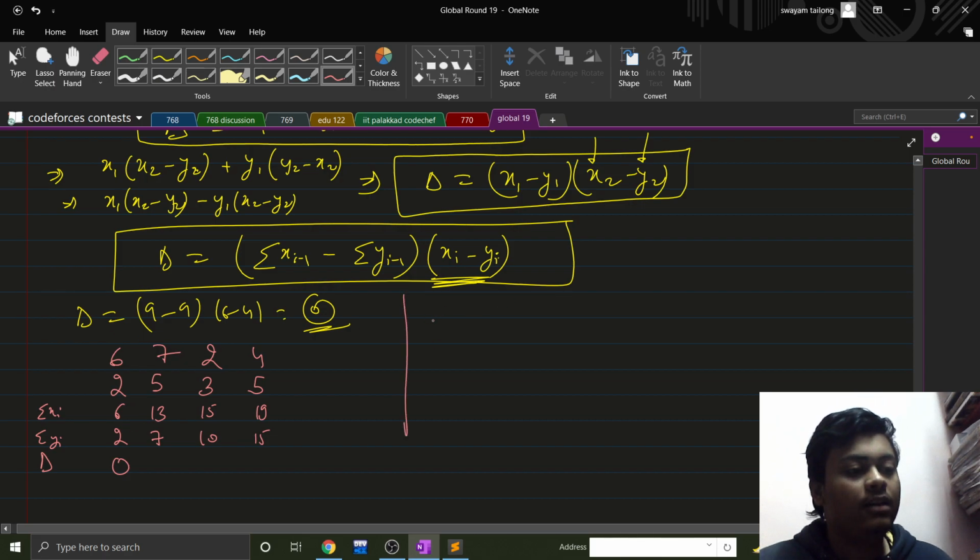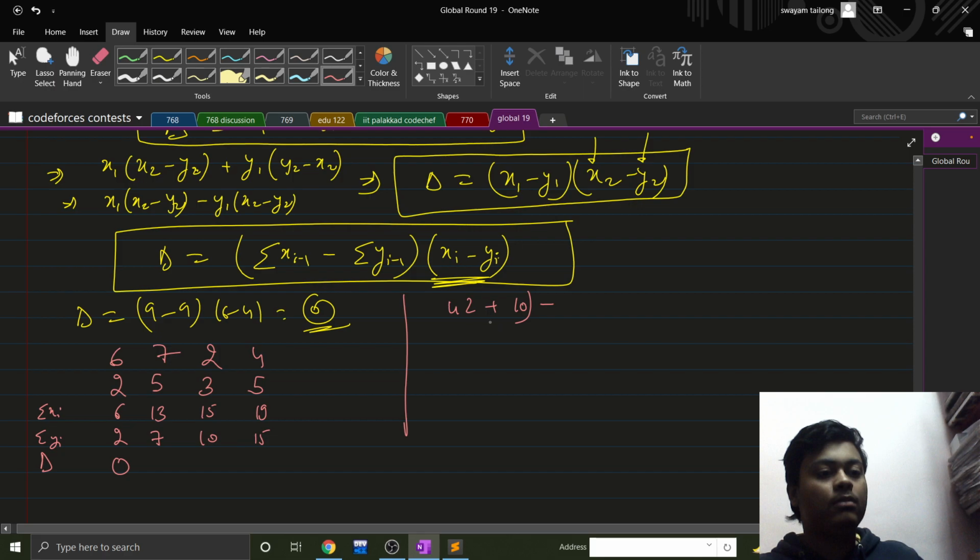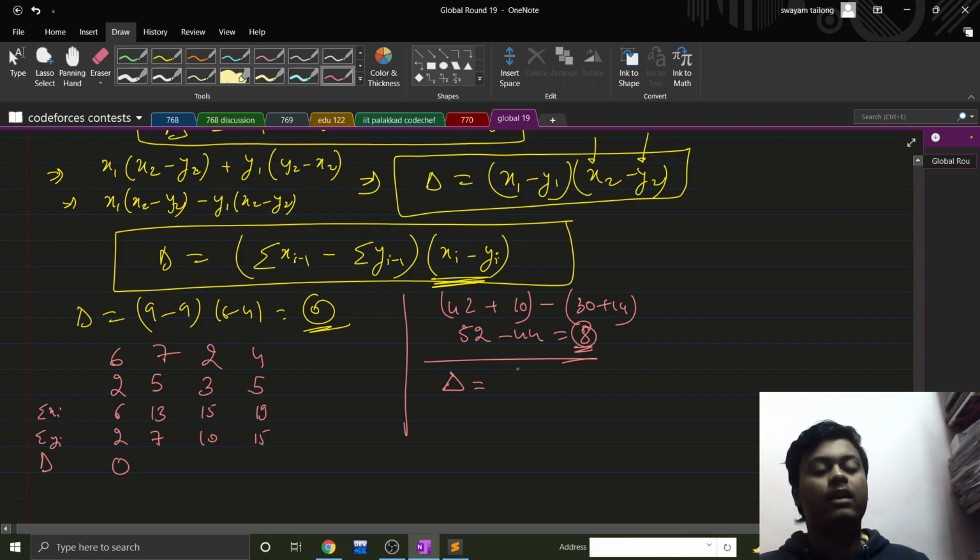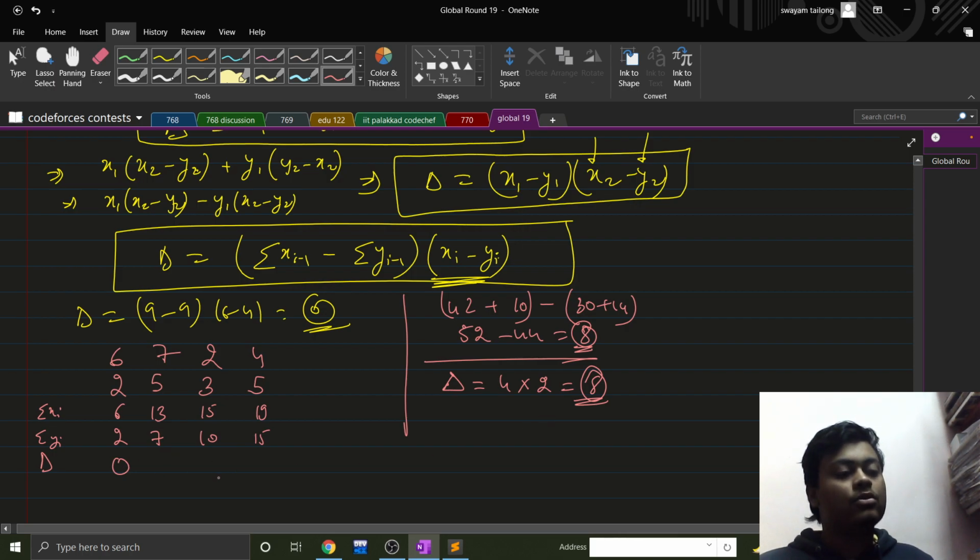let's calculate manually as well, and then check with the formula also, which will give you more intuition. Initially I had 42 plus 10 minus, finally I got 30 plus 14, this is 52 minus 44, which is 8. That is delta. And with my formula also, if I calculate, I think I should get the same delta, that is 4 into 2, yeah, that is 8. That is delta.